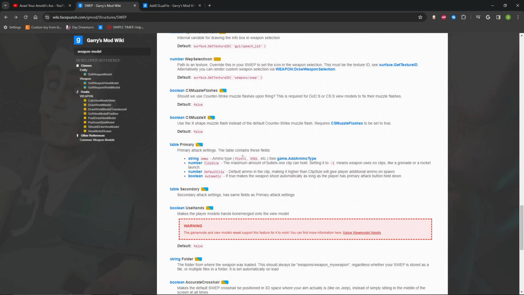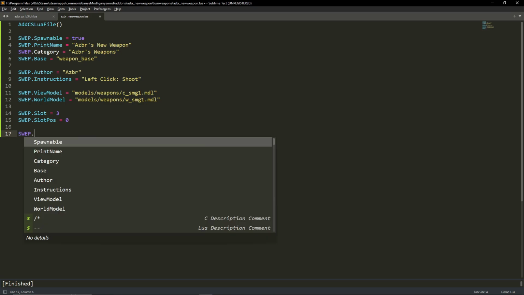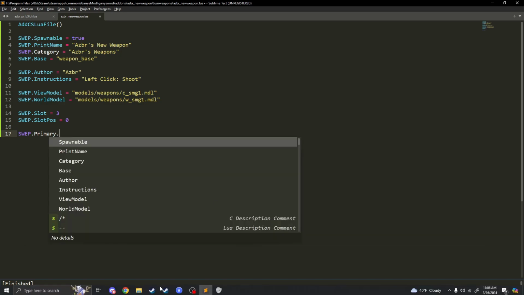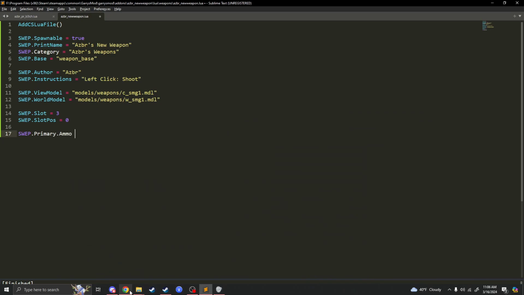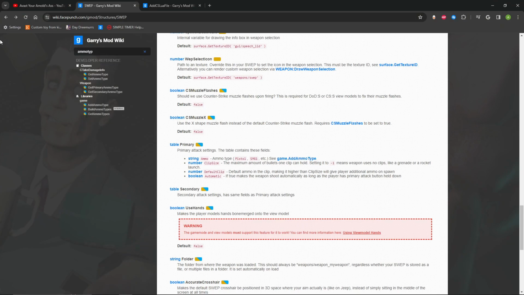SWEP.Primary. This is going to be all the settings that your primary attack has. So your ammo, what kind of ammo are you using? The clip size, how big is your magazine? Default clip, how much ammo do you get when you pick it up? Automatic, do you want to be an automatic weapon, or do you want to be like the pistol where you have to click every time? So, to do that, we have to do SWEP.Primary dot and then what we want to set. So, ammo. Let's set the ammo. Now to get the ammo type, let's go to the wiki and let's look up ammo type.